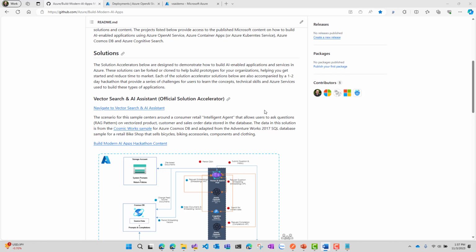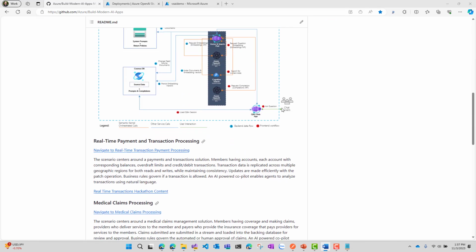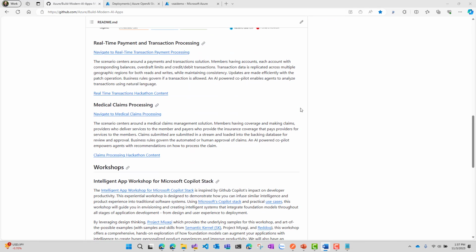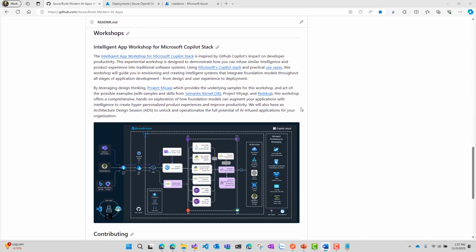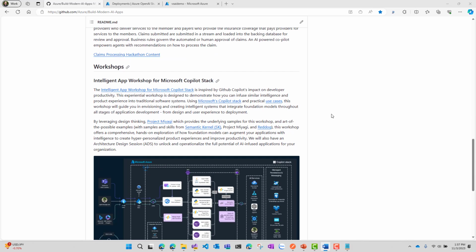This page also has other solutions, including a payment and transaction processing solution and medical claim scenarios. This page also includes links to the Intelligent Apps Workshop created by our Apps GBB team. There's a lot of great sample information for using Semantic Kernel for building Copilot applications here in Azure.